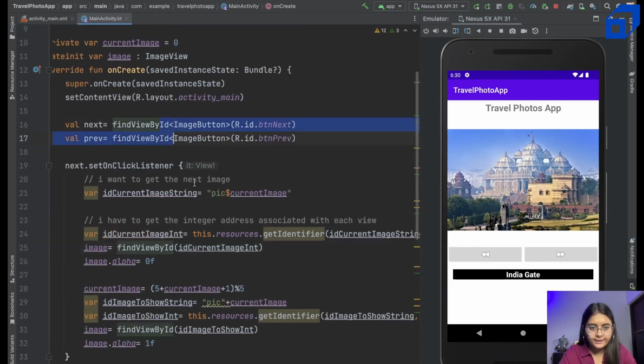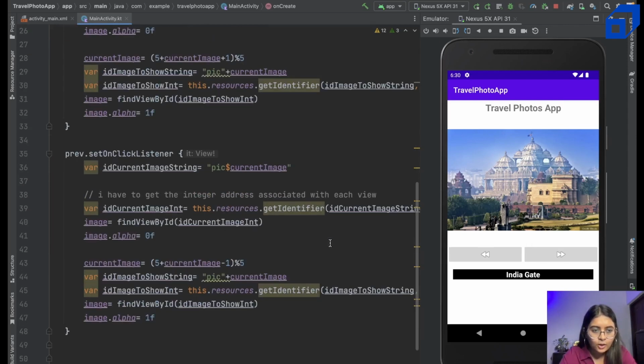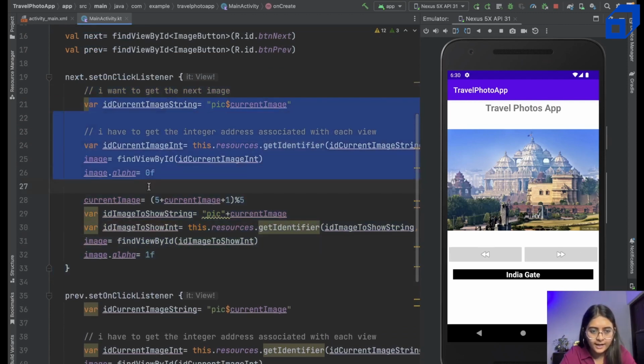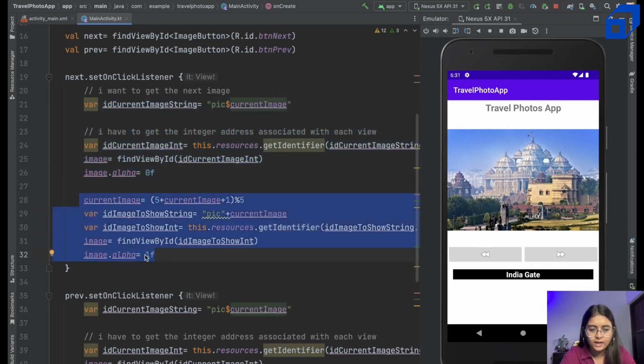Now that this much part is working fine, we are dynamically able to change the images. On clicking next, we are seeing the next picture. On clicking previous, we are seeing the previous image, right? So the code of next button and previous button is working fine. We are getting the current image, we are making it invisible, and we are then showing the next image. Like if we are at pic 0, then we are making pic 0 as alpha 0 and pic 1 as alpha 1. We are making it visible, right? This is the logic we are using right now.